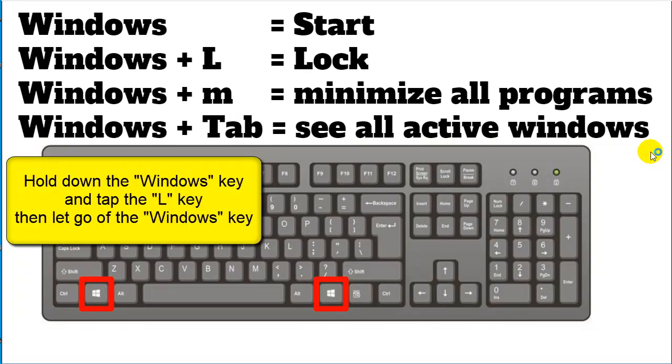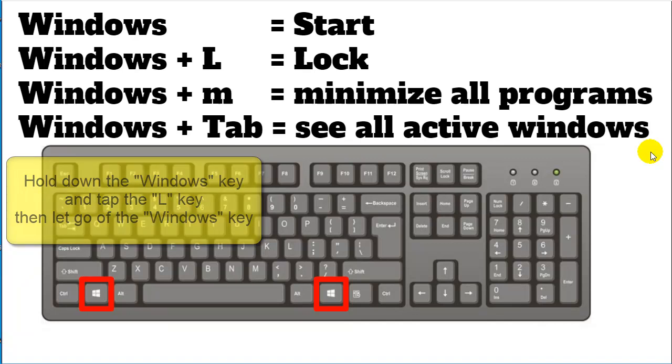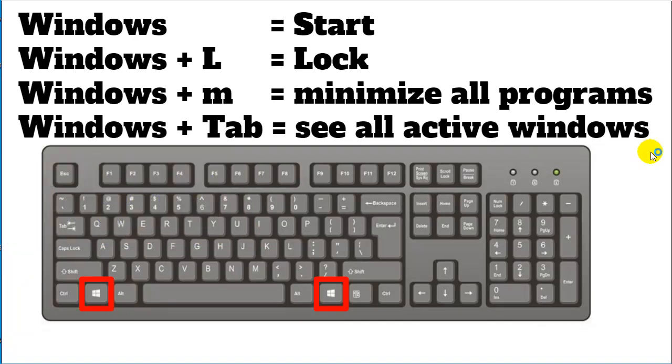If you use Windows plus L, it'll lock your screen so that if you're going to leave your computer for a short time, maybe you need to leave the room or maybe you need to go to the bathroom or someplace else, you could lock your keyboard and then come back and you'll sign in with your password. Windows L is very important for people at school so they can lock their keyboard.